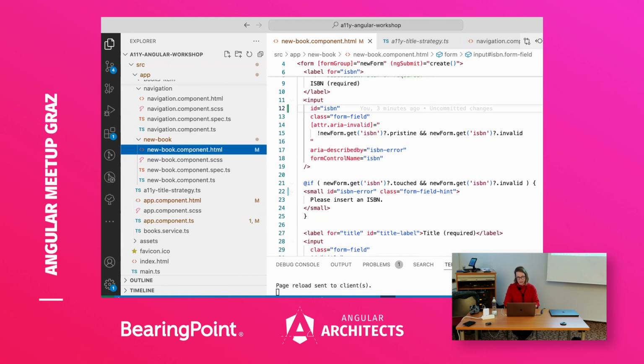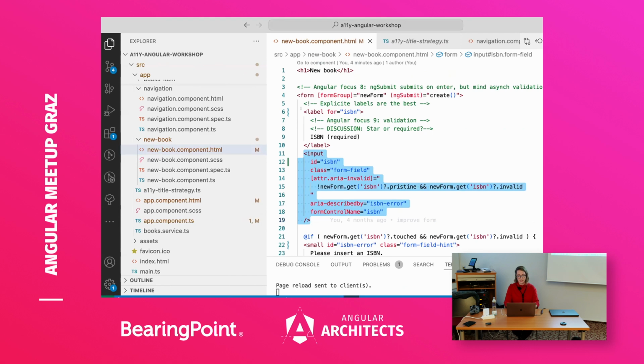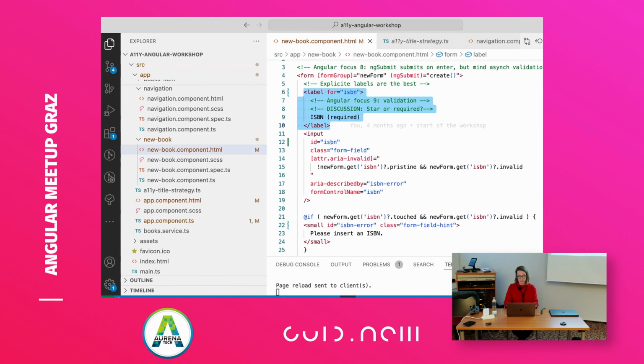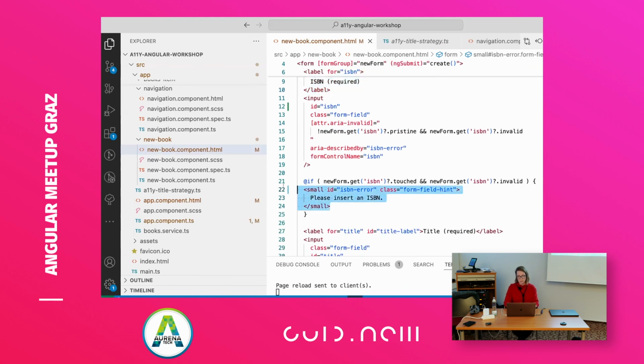I have my inputs, which are, of course, nicely connected with labels, with id and for. This is not new from the accessibility perspective. And then I have an error message, which has the id of isbn-error, and my input has aria-describedby, which references this error message. If I put it like this, whenever you focus the input field, the error message will be announced too. So our screen reader users will be informed about the problem.